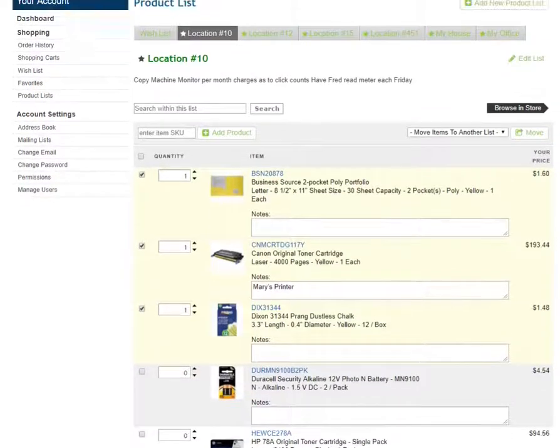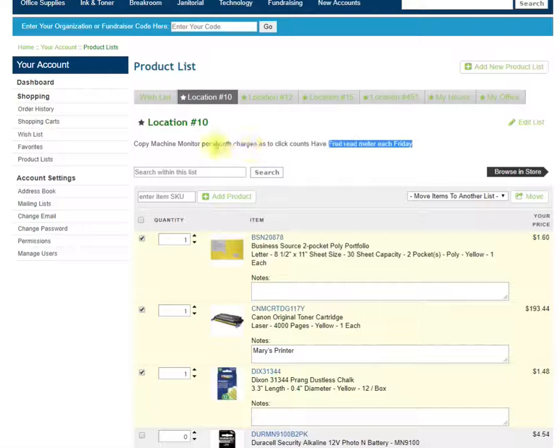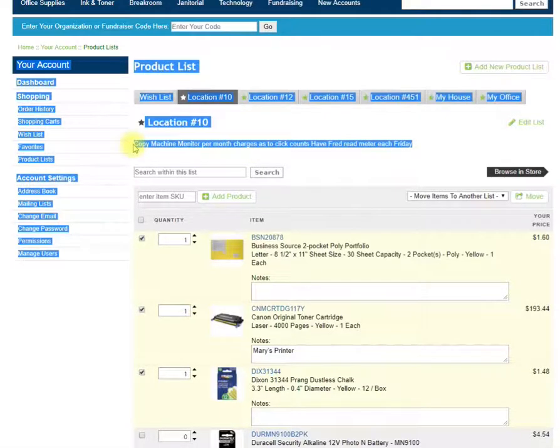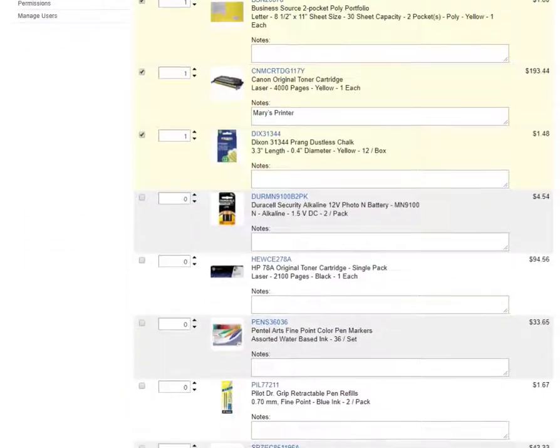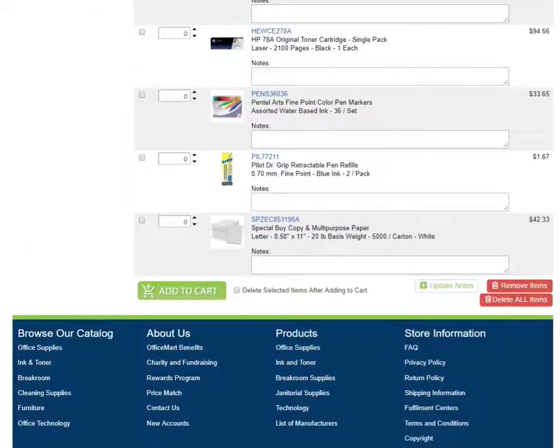Within the locations, you'll have places to add special notes for that location. You'll be able to add items specifically to just that location. You can move items in and out of that location from other locations if you wanted to. And you can also update your notes, add to shopping cart to prepare to check out.